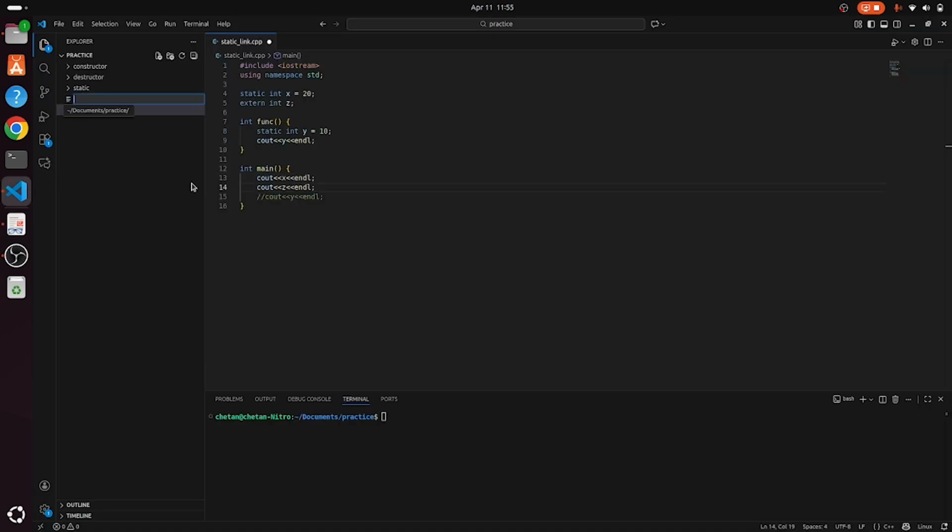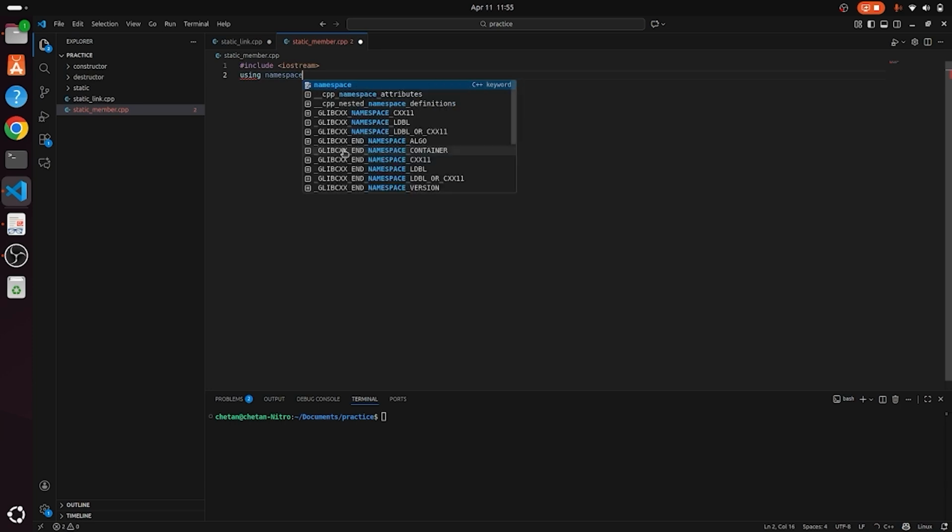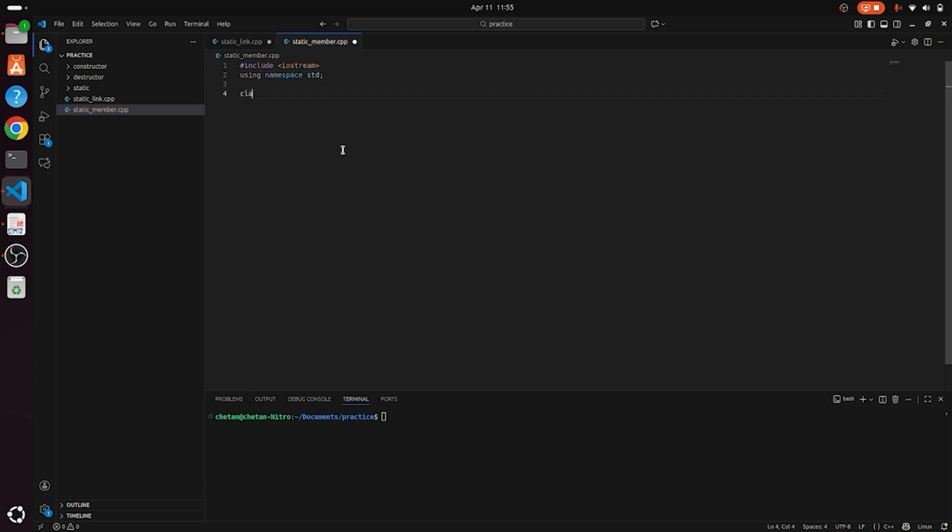I'll create another file which is static member.cpp. #include <iostream>, using namespace std. Now, if I create a class, say class student, and inside the class student, I'll create a static variable int count. Since I have declared a static variable, I have to define it outside. So I can say int student::count = 0. It will be initialized with 0. So if it is a data member, then I have to initialize it outside.